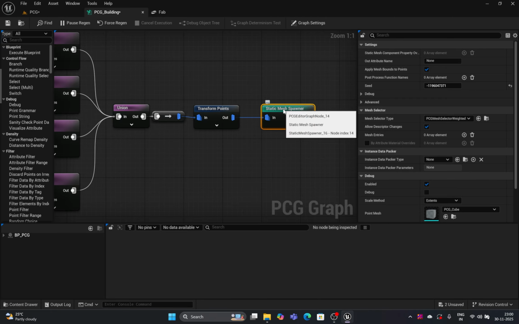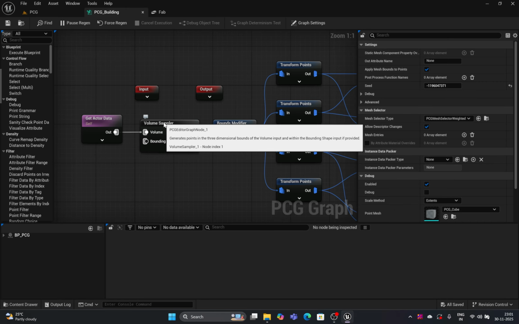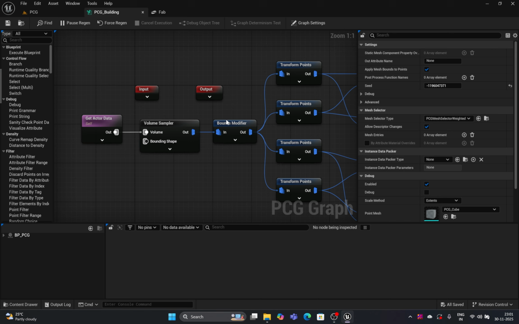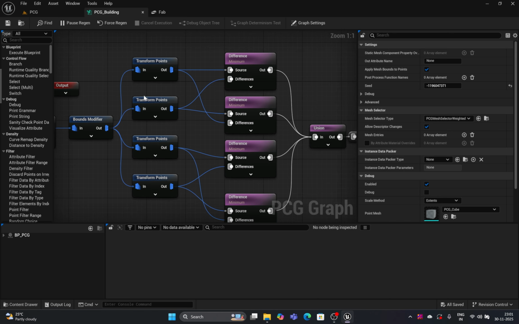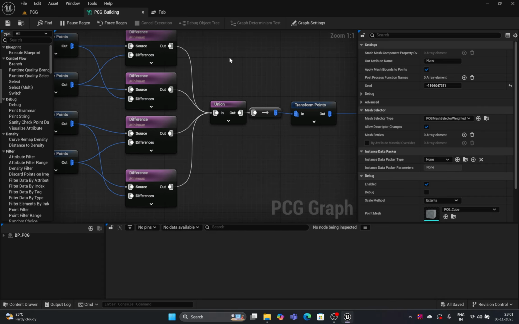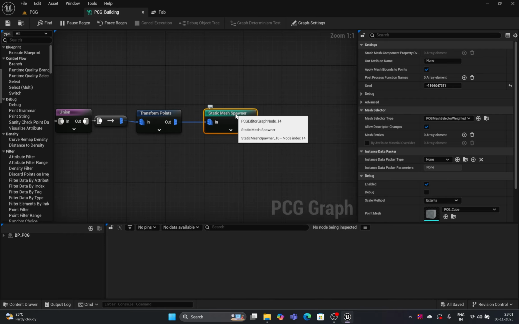Now inside the static mesh spawner, let me save whatever we have done till now. So this is our graph, you can see. In the starting, we got the data from the actor and then we made the volumes as points, and then we made those points into bounds so that it is only fixed on the corners. And these are all the transform points because we need each transform point for each side of the wall. And the center part, we don't need anything. That's why we were using this difference node. Only the corners will be there. And then apart from that, the static mesh spawner is also there now.